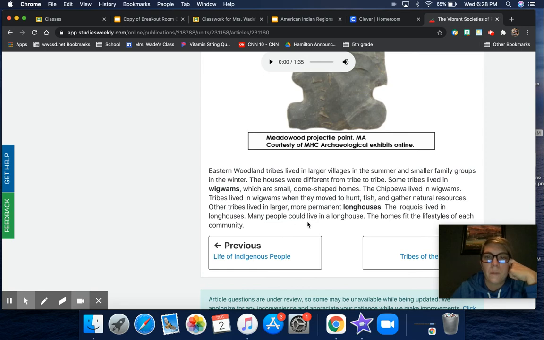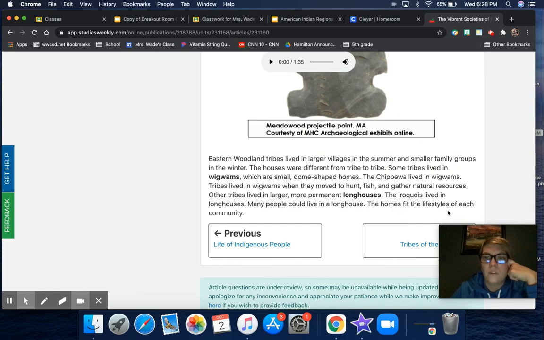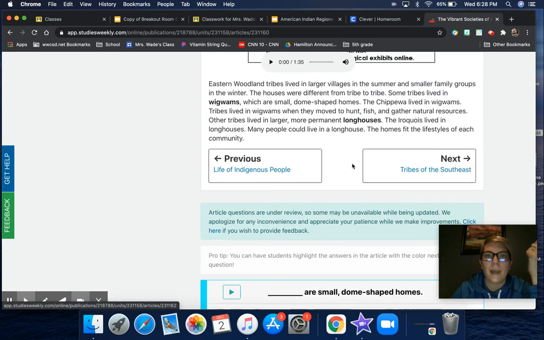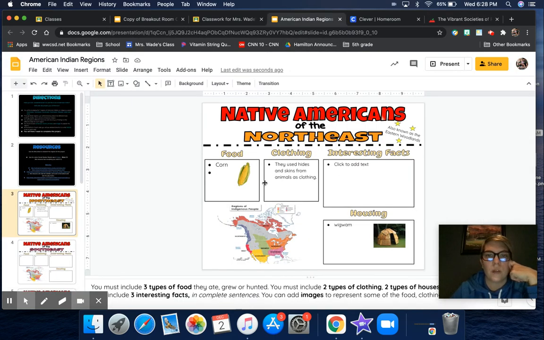Okay. Many people lived in the log houses. That's another example, the log houses. The homes fit the lifestyle of each community. Okay. And then you would just go to the next one. I obviously did not finish this one for you guys completely. I just wanted to give you an example.